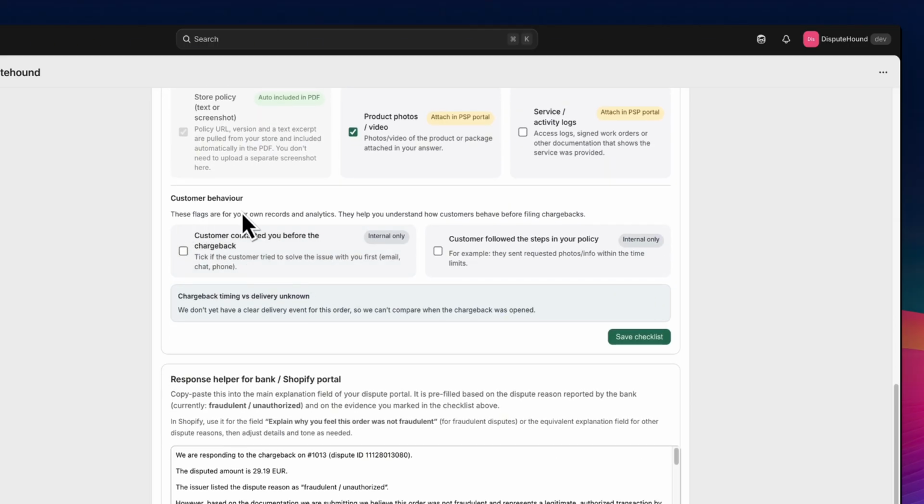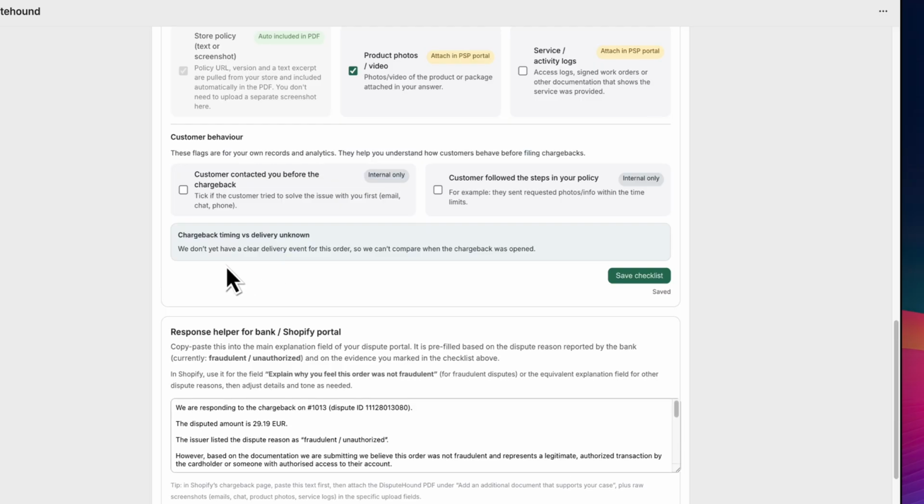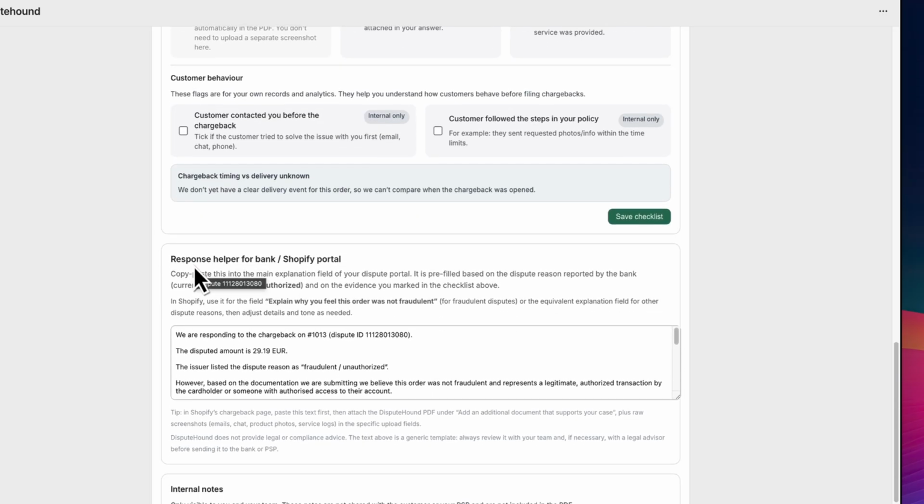Just under that, there's the Customer Behavior section. Here you track whether the customer contacted you before opening the chargeback and whether they followed the steps in your policy. For example, sending photos or info within the time limits. These flags are internal only. They are used for your analytics and friendly fraud signals and are not included in the PDF.